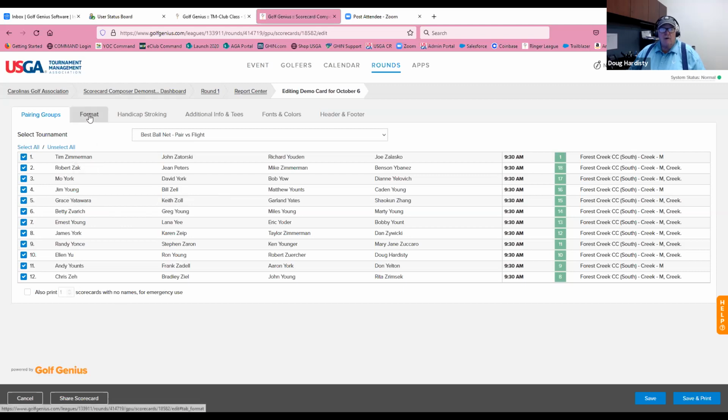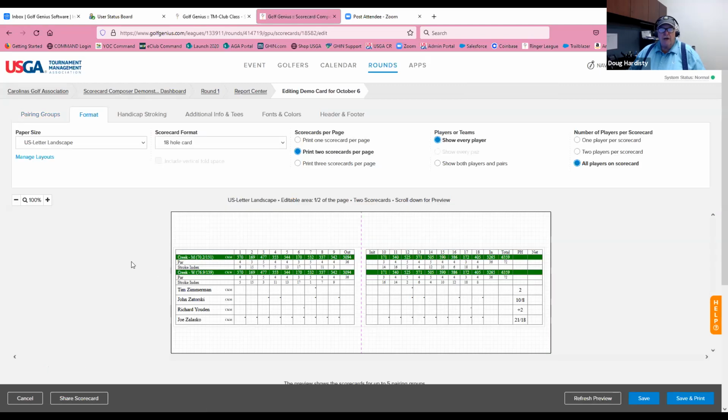So next up, we're going to go to format. Under format, this is the very first step in the scorecard composition. I have to define what my scorecard is generally going to look like. So you see the grid here, and by default, it's going to show me all 4 players. Now today, I'm going to be a US letter landscape card. That's the typical card shape that goes with our scorecard paper.